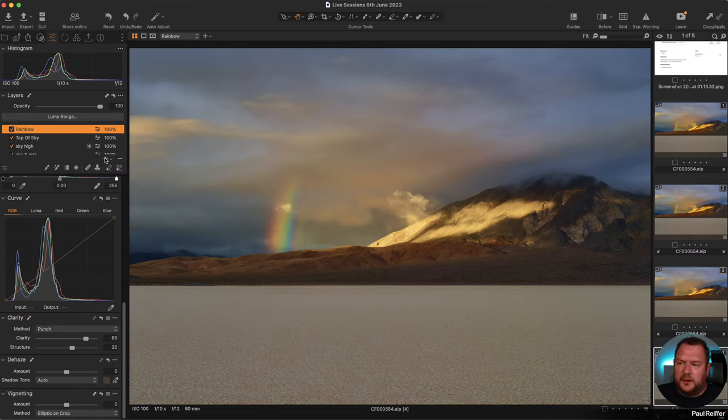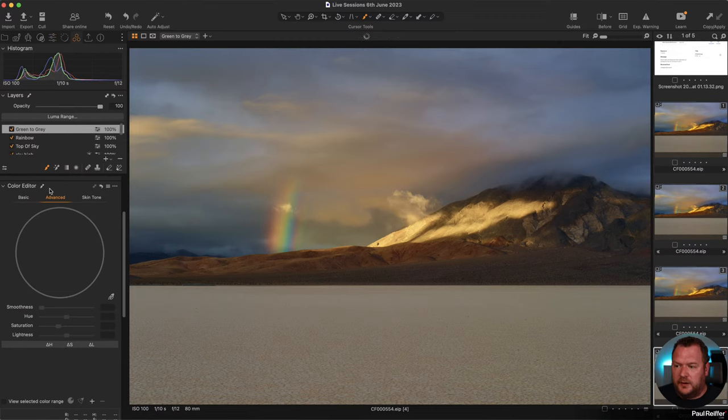Next door to it, I'm just going to be really, really specific and say green to gray, just as a mental note so I remember what that layer does. And in here, remember, I've got a really soft brush in there. And I'm going to go into my color editor, advanced, click in here. It's going to be in that sort of yellowy green area. So I'm going to include all of that. And I'm just going to pull down saturation.